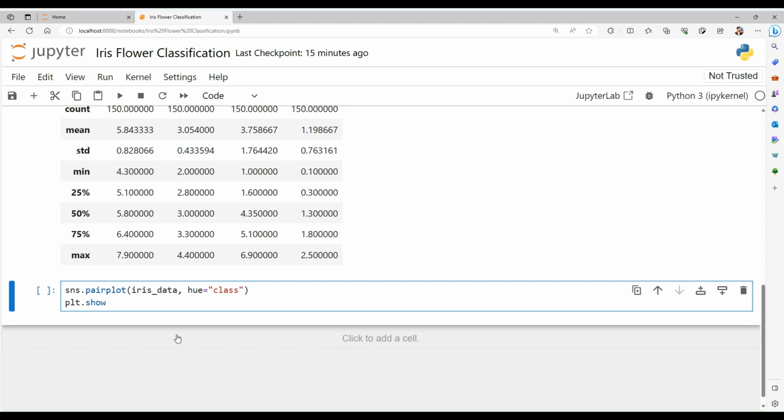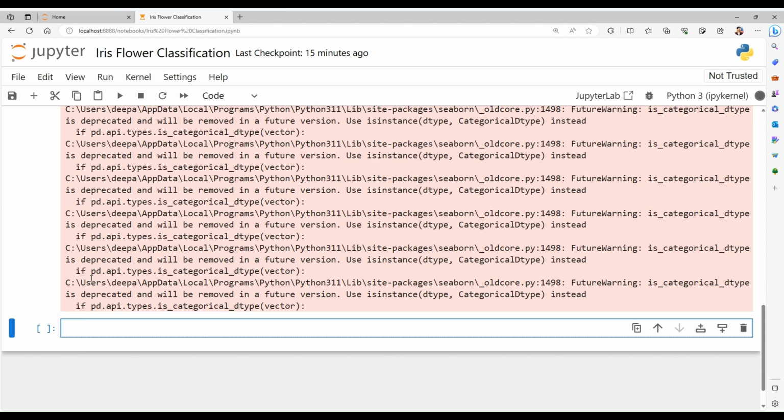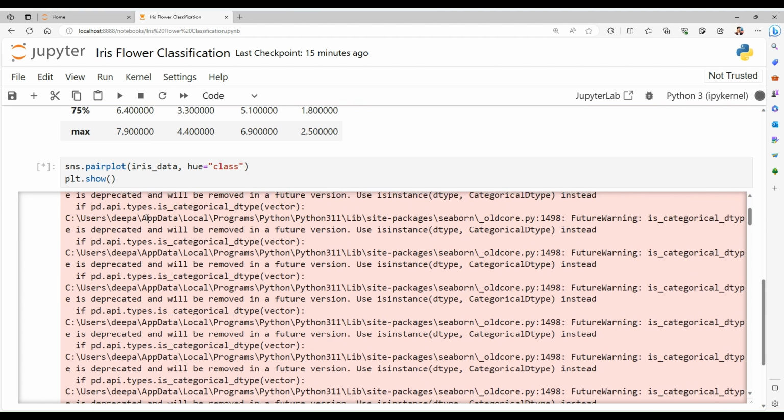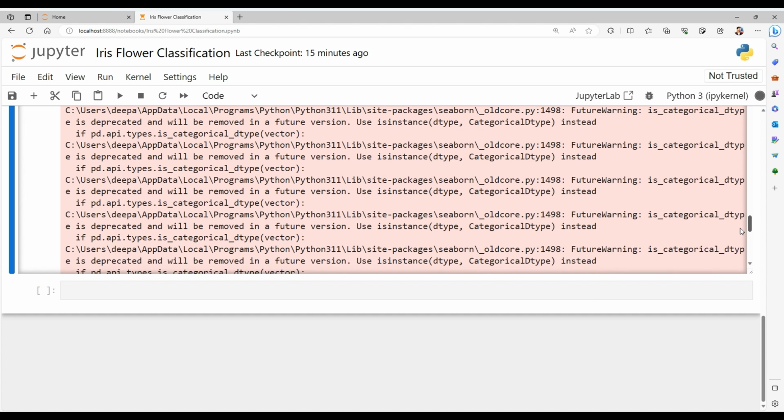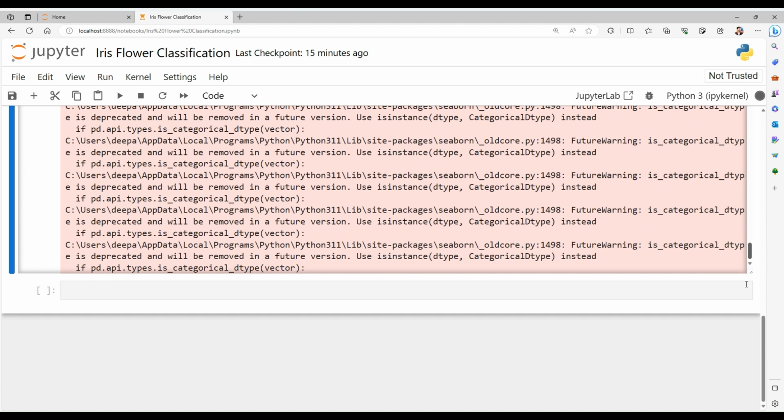plt.show function is used to show the chart. This will create the chart and this will show the chart. So let us see the chart. Okay, where is that?